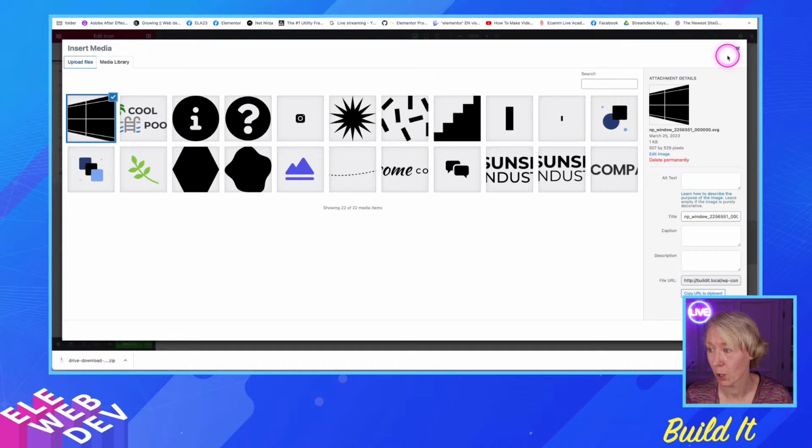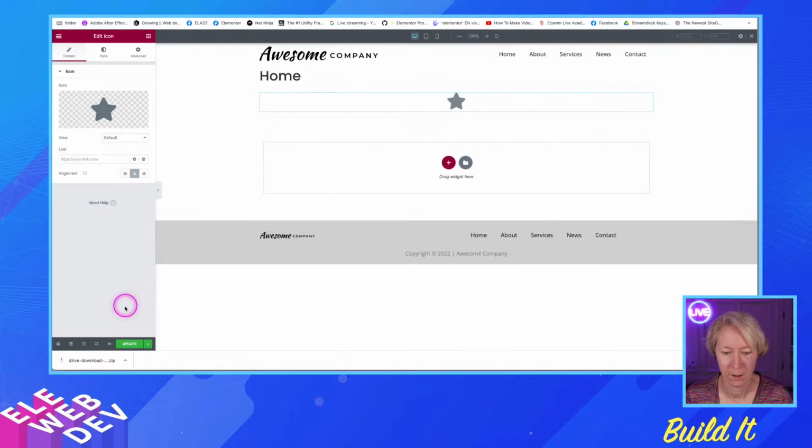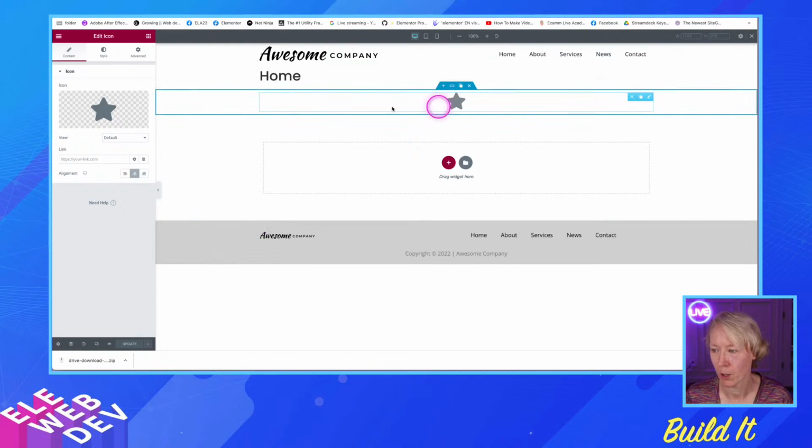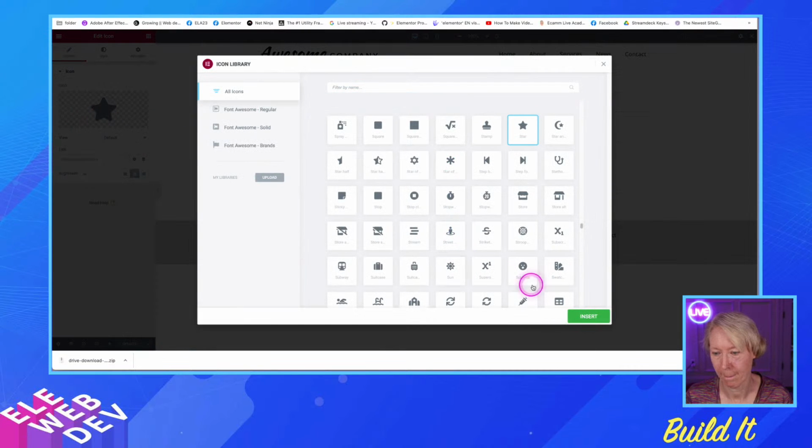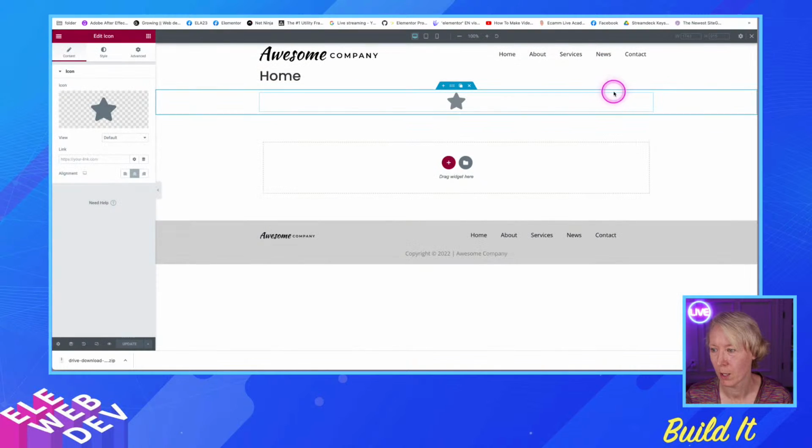All right, and I'm actually going to close this screen, and I'm going to hit update, because as you noticed, it dropped them all in the same one square. They didn't go in order. All right, and so now what I'm going to do is go to icon library. No, I'm not. That's not what I want to do.